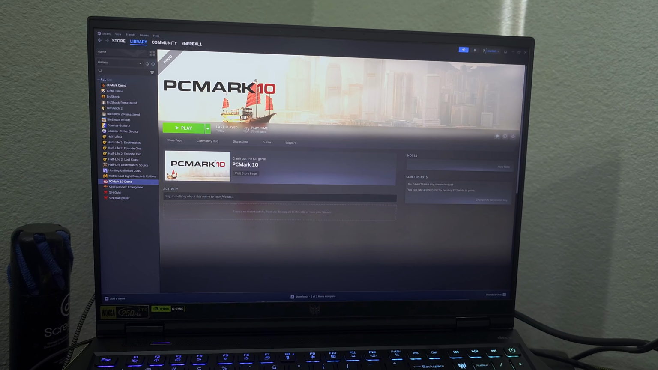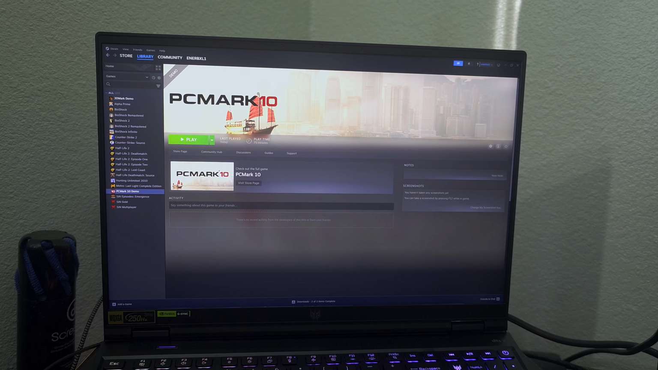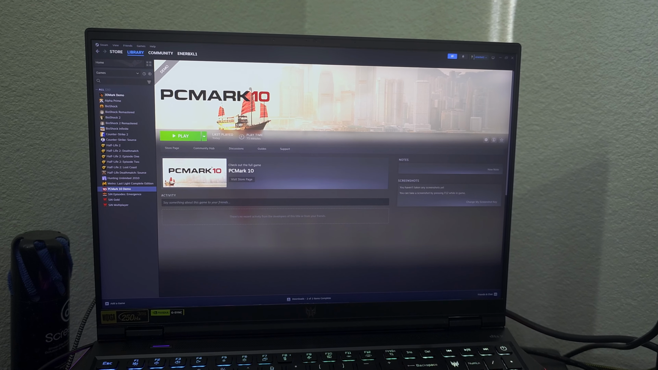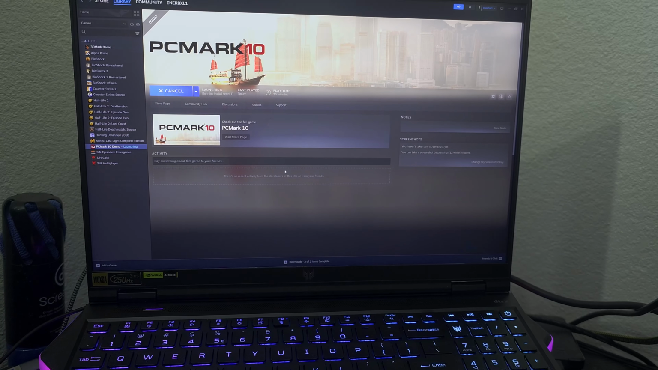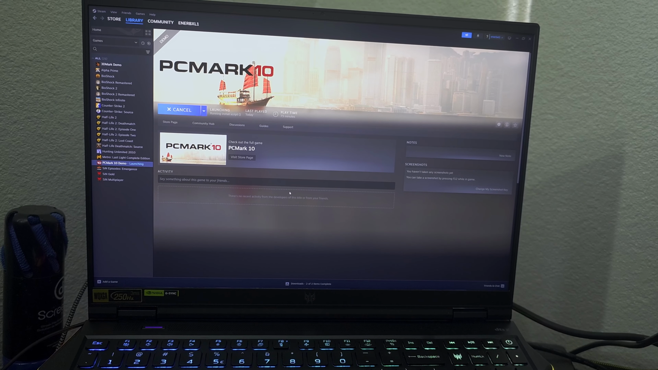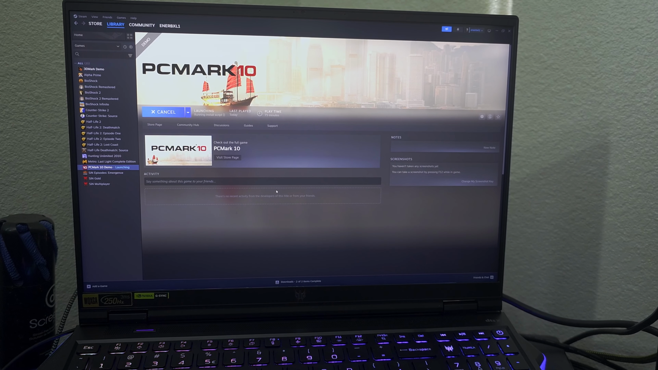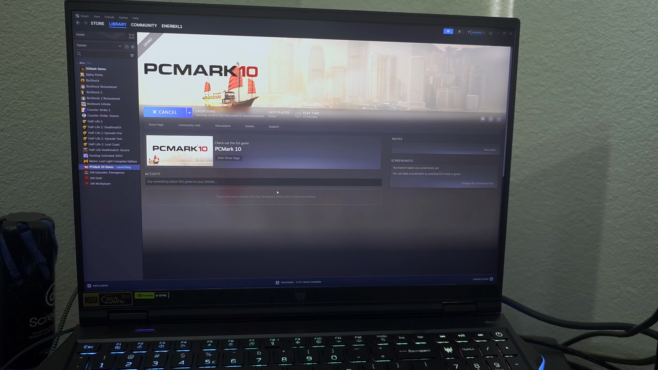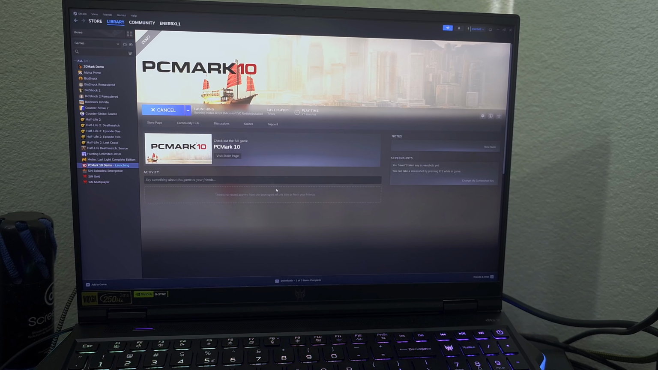Okay, so now that the test on the Alienware is complete, we could run the same tests on the Acer. We don't have to worry about the fans from the Alienware. We can actually see or hear how loud the fans of the Acer Predator Helios will get running this benchmark.